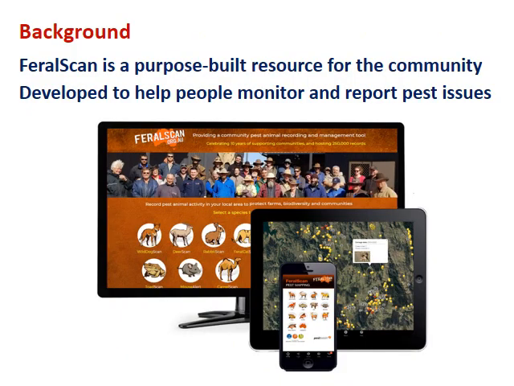FeralScan is a completely free resource for communities to use around Australia. It has been purpose-built over many years with a lot of community input. You can use it to monitor pest animals in your local area and record information in the system to share with others.